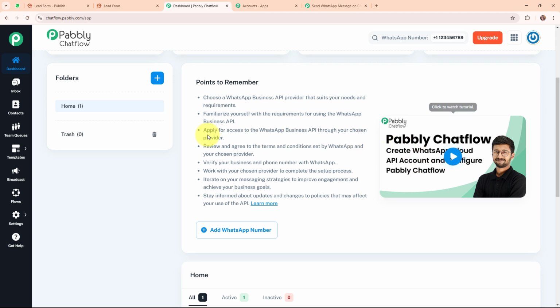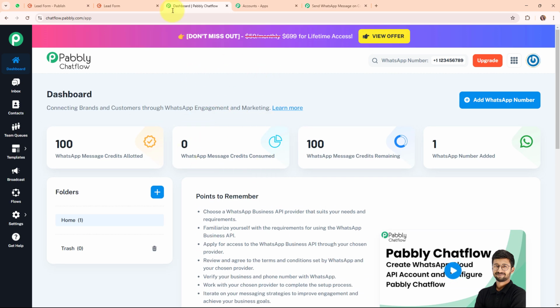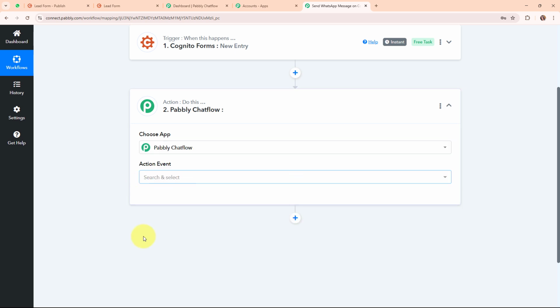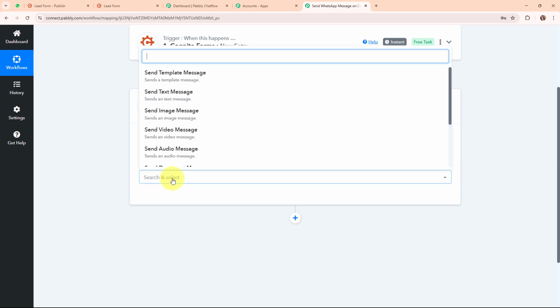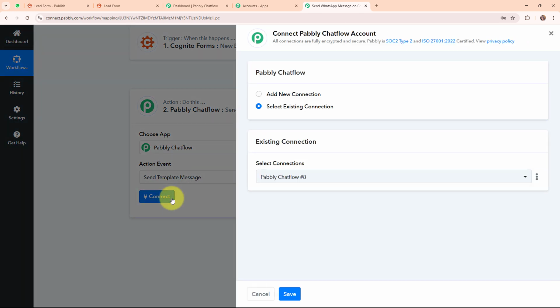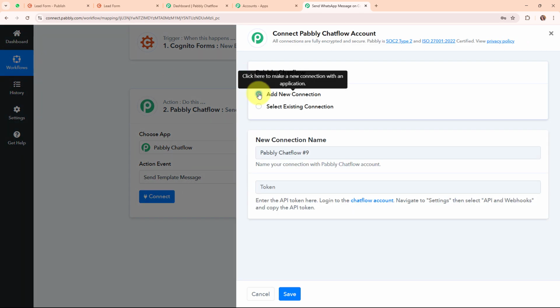Okay, so after setting up the Pabbly Chatflow account, let me take you back to my Pabbly's workflow, and here I'm going to select my application as Pabbly Chatflow. And here I'm going to select my action event as send template message, so that whenever we receive a new entry through our Cognito Forms, then automatically using a template message, an automated WhatsApp message is going to be sent to that lead using Pabbly Chatflow. Okay, so now to connect my Pabbly Chatflow with Pabbly Connect, I'm going to click on this connect. Here to build a new connection, I'm going to select add new connection. If your Pabbly Chatflow account is already connected with Pabbly Connect, then you can click on select existing connection.